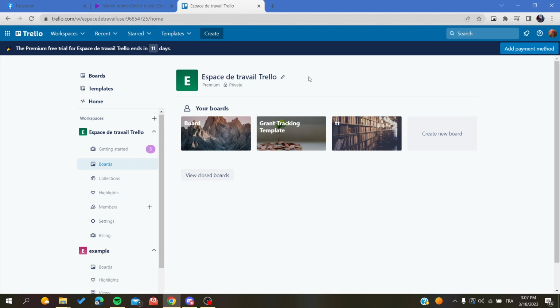So the first thing that I will need you to do now is to open your Trello website, and then just connect with your Trello account. And if you don't already have one, just create a new one with an email and sign up, or you can just connect with your Google, Facebook, or Apple accounts.